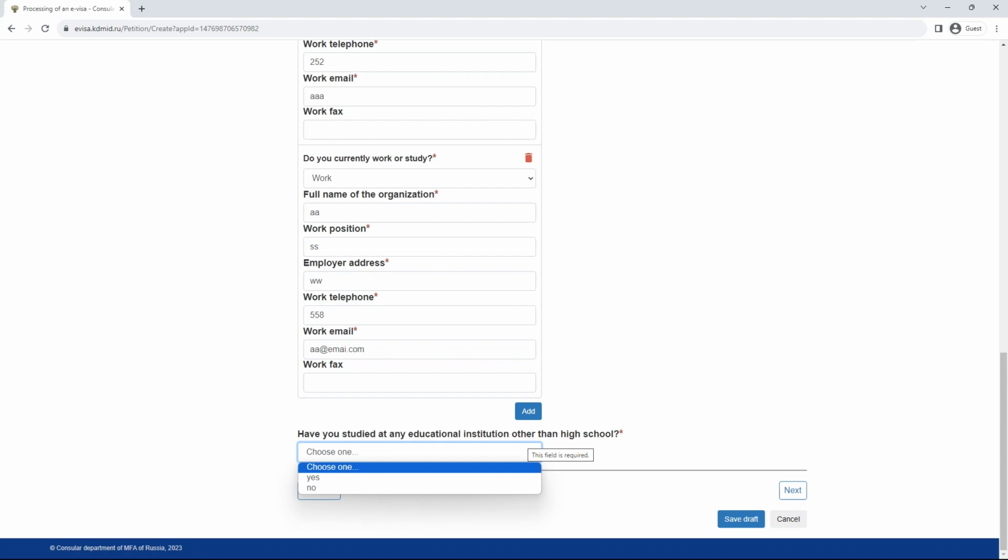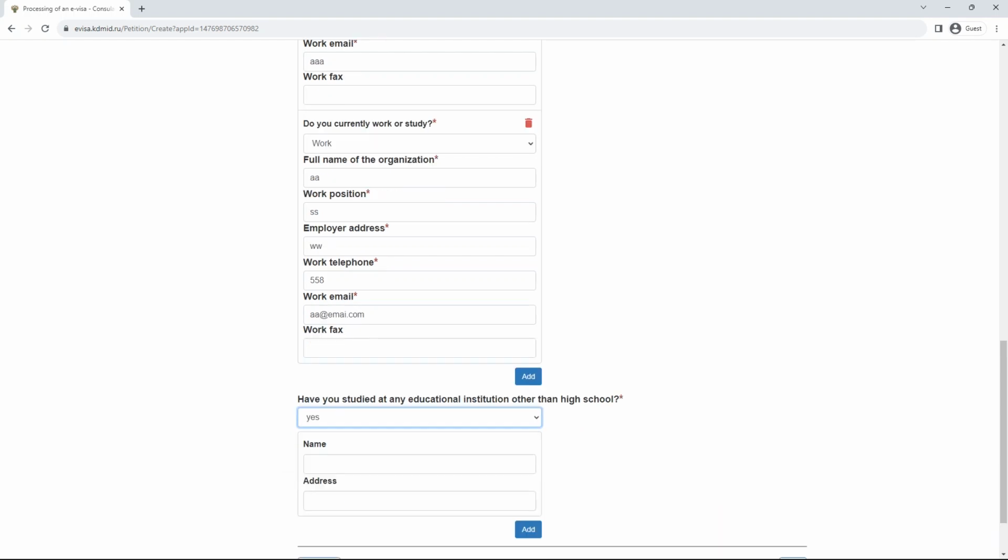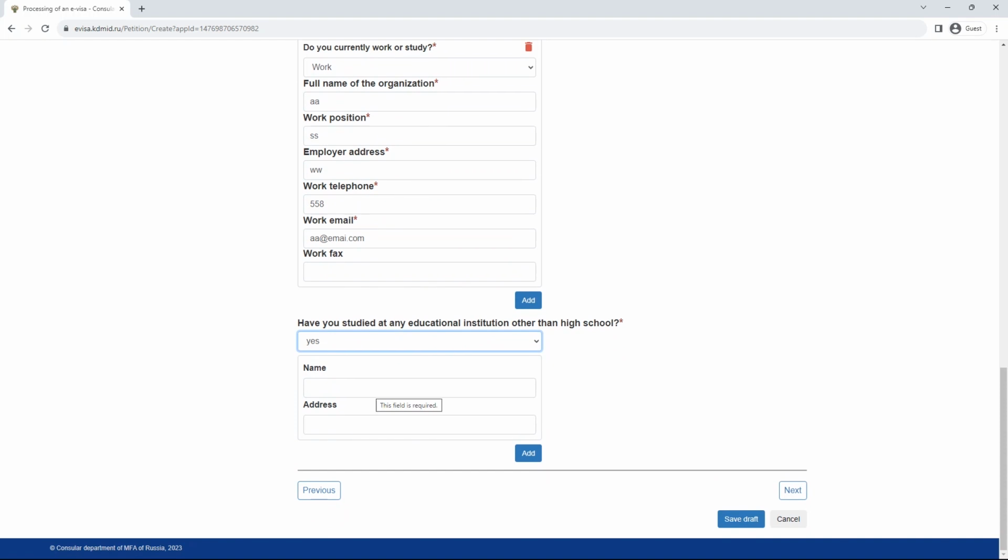I am not sure how it works around the world. I think it's the same thing, the high school. So if you have done any educational institution other than the high school, you need to mention it over here. And it's not anything very specific like in the Canada visa application, where you need to mention the entire thing: the name, the address, from which date to which date, everything. So over here it's pretty much simple.